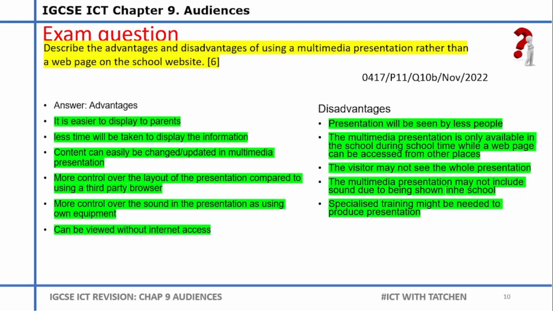So the first point you could consider is that it's easier to display to parents. Less time will be taken to display the information. Content can easily be changed and updated, you have more control over the layout of your presentation, and you can view it without internet access. That's very important. And disadvantages: the presentation will be seen by fewer people. But if you have a web page, people could see it from any part of the world. The visitor may not see the whole presentation, because for instance, somebody leaves before the presentation is over and cannot see it again. Whereas with a web page, you can access it from anywhere.